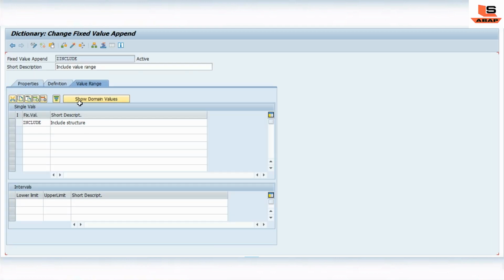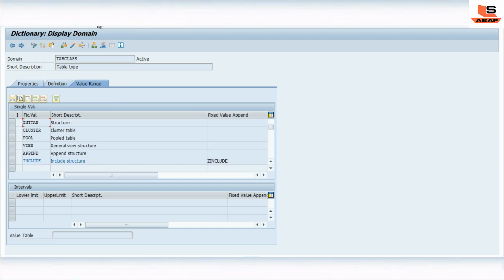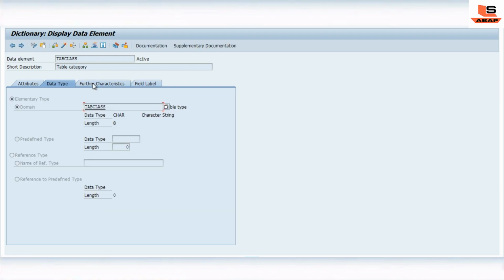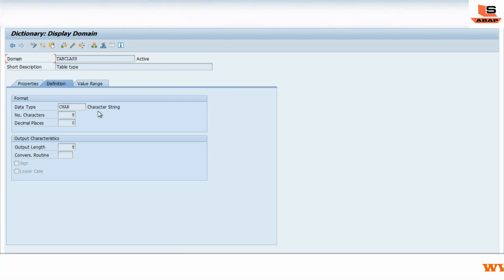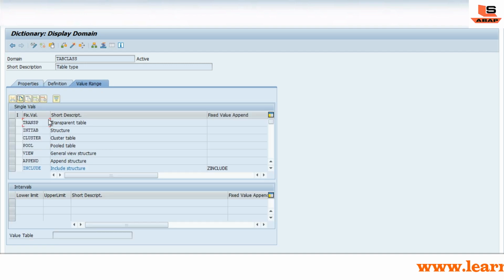Okay, so now you can see this is active. I will go back. Now I will see the value at the domain level. If I click on this domain, in the value range you can see the new value added, which is an include structure.